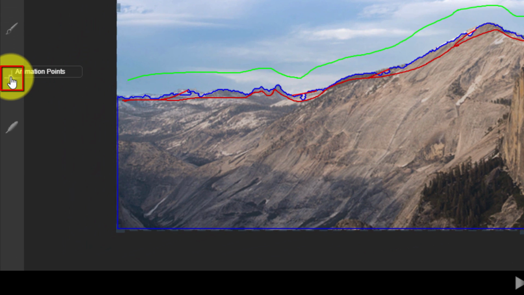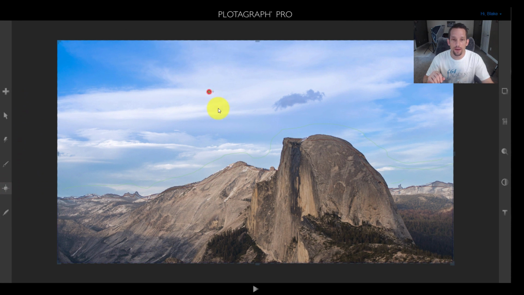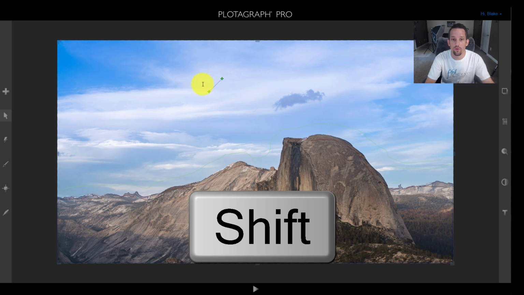So now I'm going to add some points, and these are your animation points. The first thing I want to show you is just adding one animation point. We'll add the animation point here, and then you take your selection tool and you can make a line. You can drag this line up and down, but if you press and hold shift, it'll make sure that it moves in 45-degree angles. So we'll just hit that and move it over.